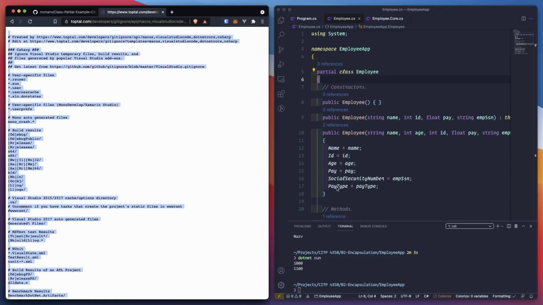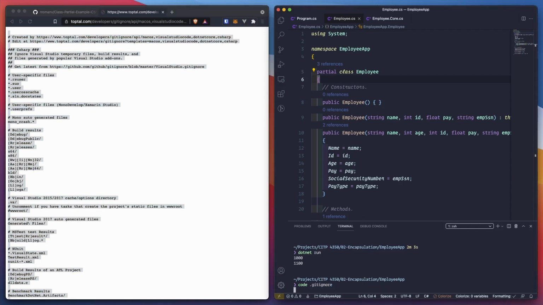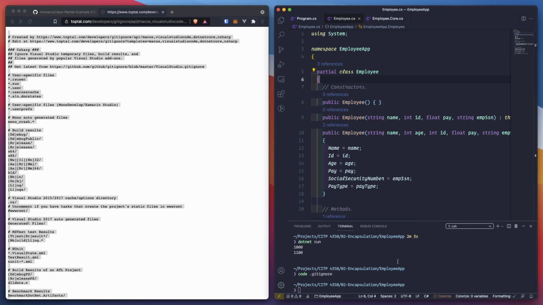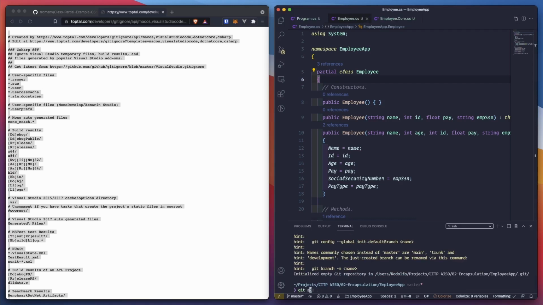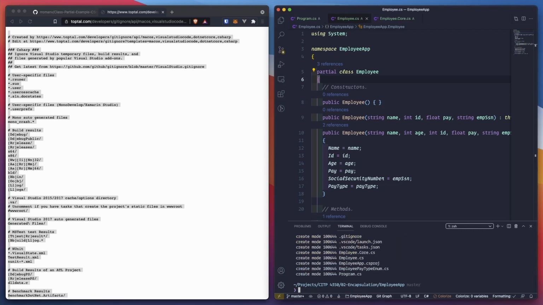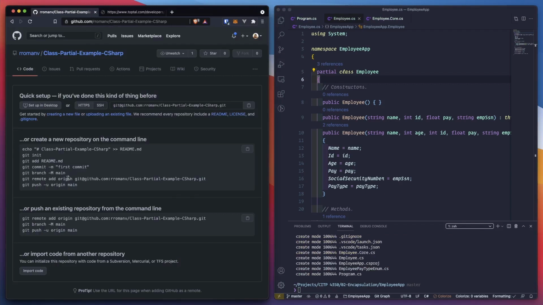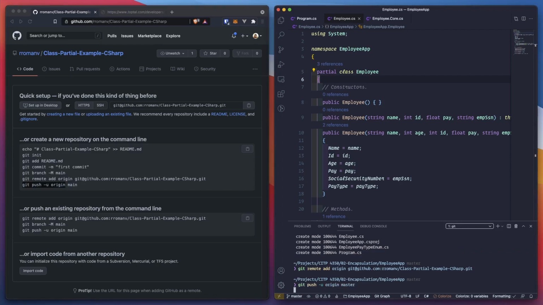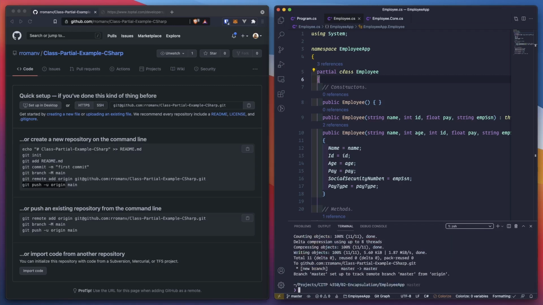Copy everything. I can do a simple code .gitignore. Because I'm in the folder, it just opens that file for me. I paste, I save it, and I can do git init, git add everything, git commit, example done. We go back to here, we just add the origin, and we do the push. So you should be able to have access to the code. In my case, it's origin master, not origin main. There you go.